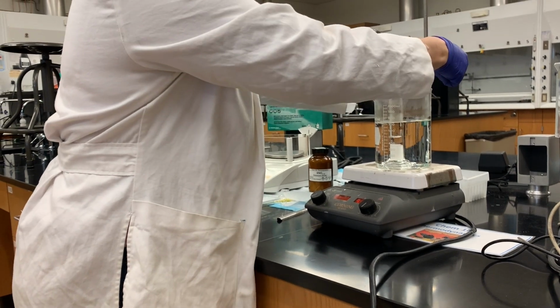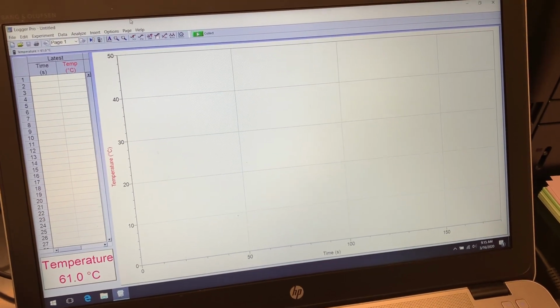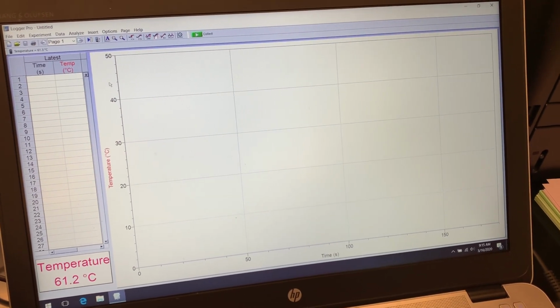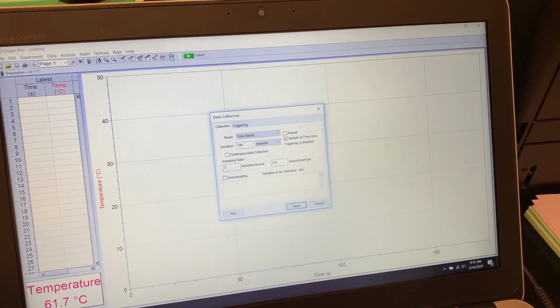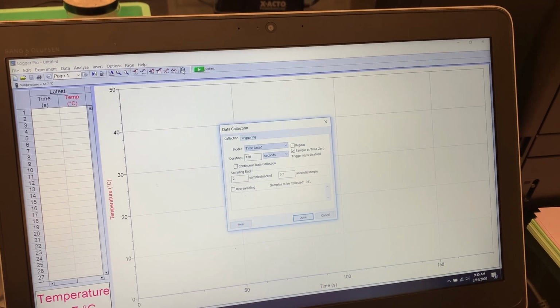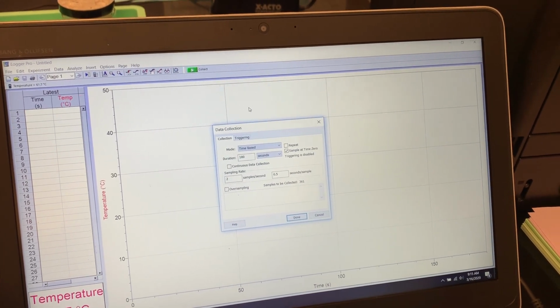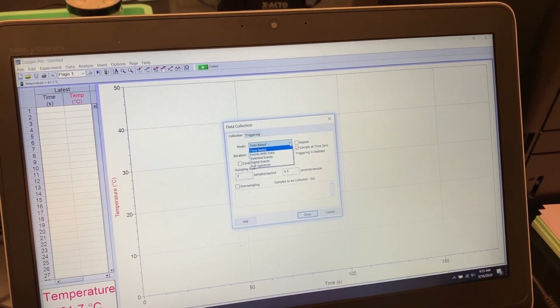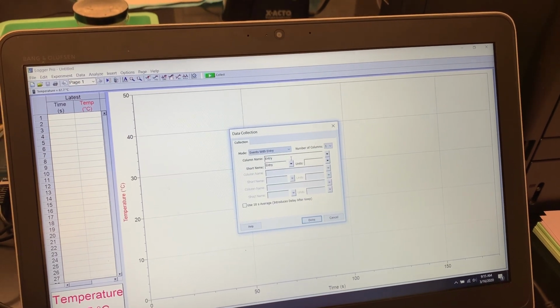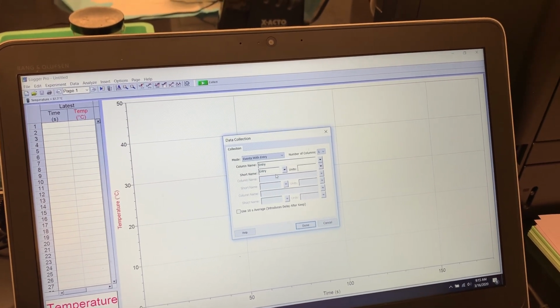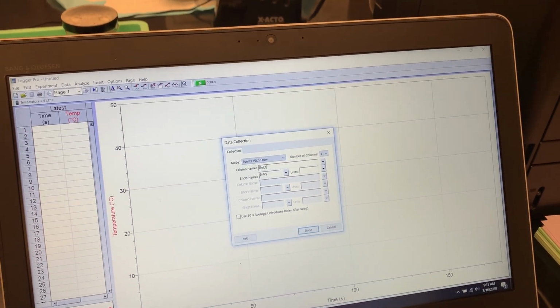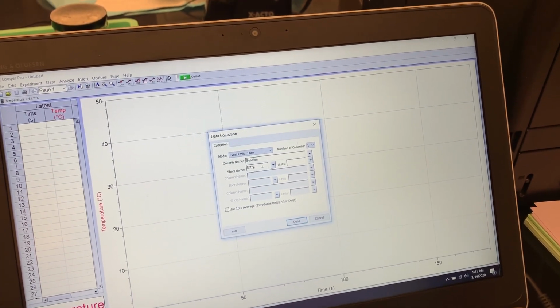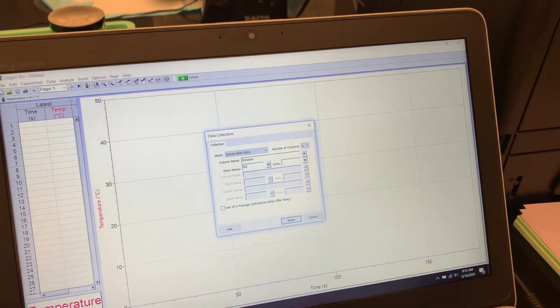I'm going to go ahead and set up Logger Pro, so I'm going to click on this little clock button for data collection, and I want to change it from time-based to events with entry. So events with entry, and then I'm going to type solution for my entry. So solution, and then short name, I'll just put SOL.